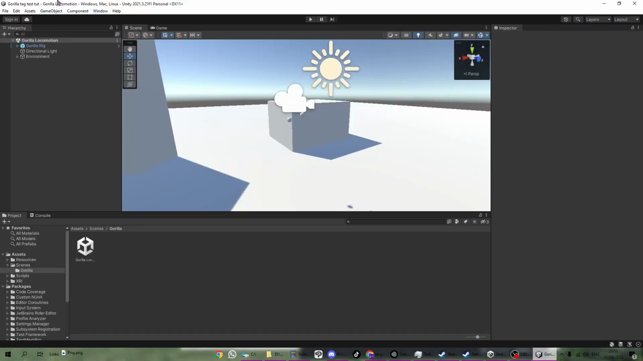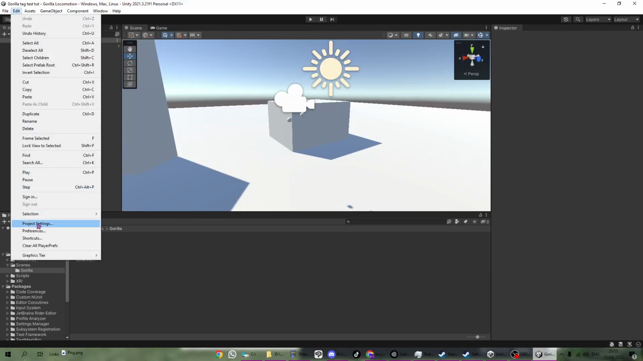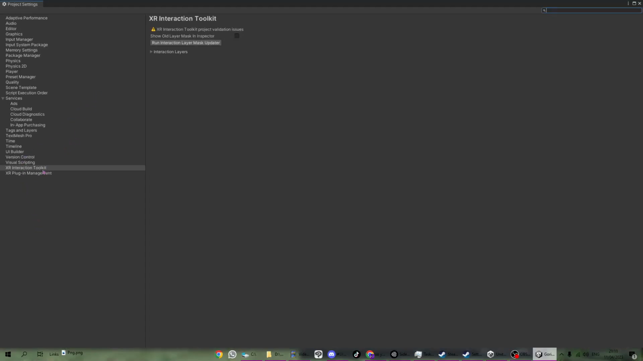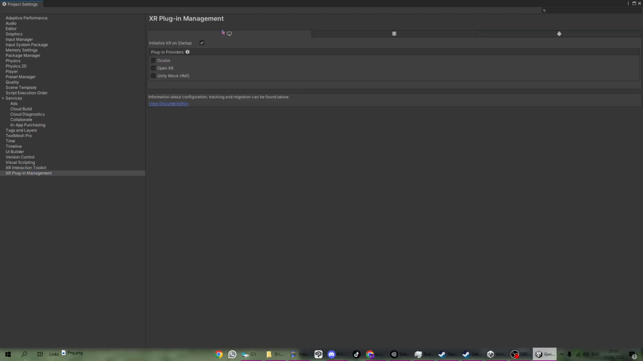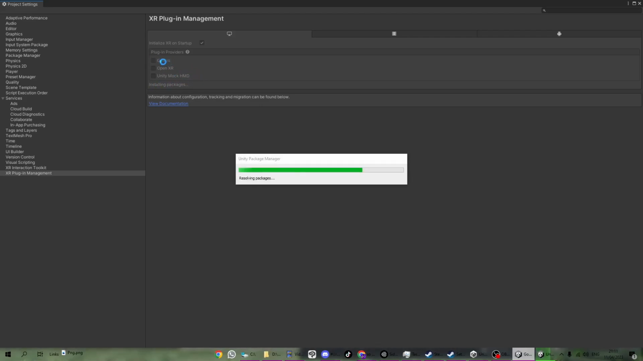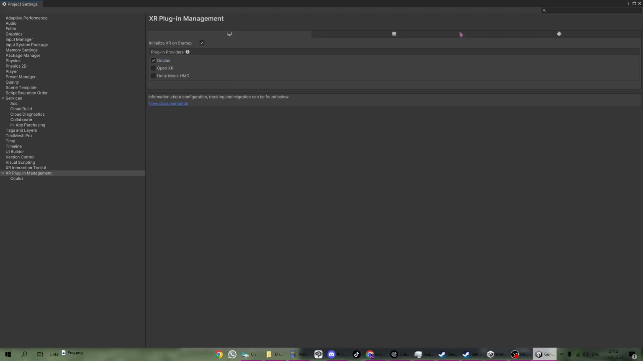Okay, so when your project's loaded back up, you want to X out of here. Then you want to go to Edit, Project Settings. Now you want to go into the XR plugin management down here, and then you want to click on the plugin provider you want. I'm going to do Oculus for this tutorial, but you can do either Oculus, OpenXR, or Unity Mock HMD. Personally, I would recommend Oculus or OpenXR, because I'm pretty sure they give the most variety to players. And when that's done, we're going to go over to the Android section here, and then just click on the same one.